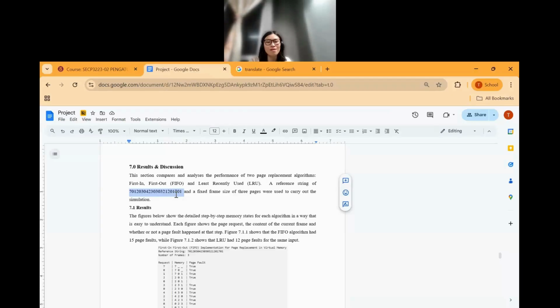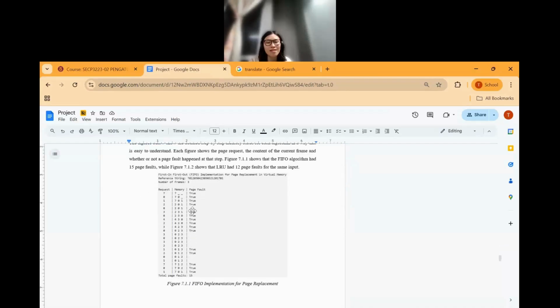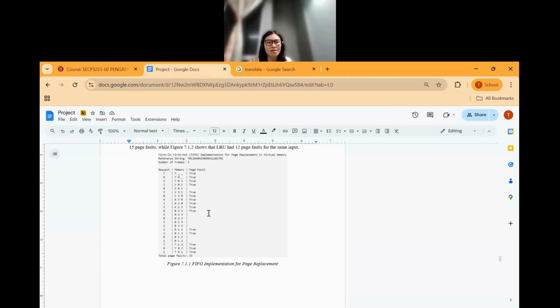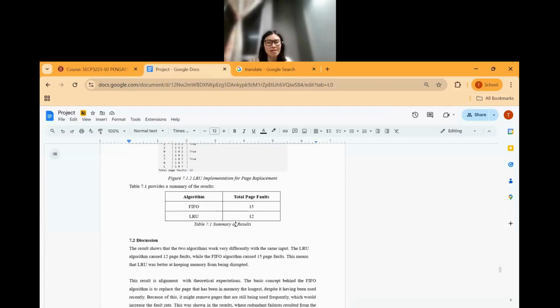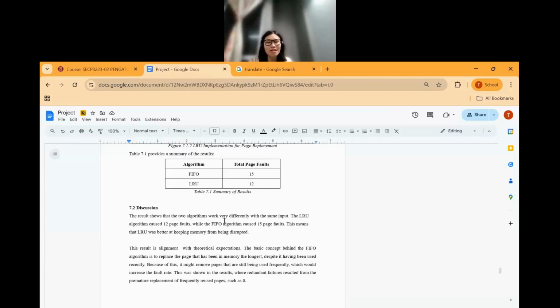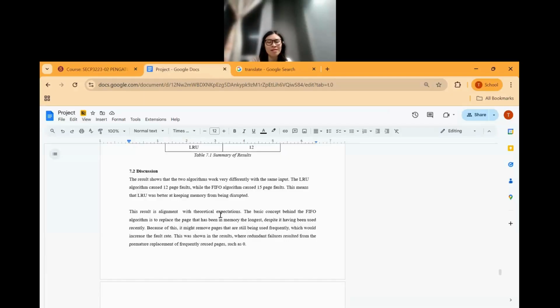For result and discussion, we use the same page reference strings with 3 page frames to compare the performance of first in, first out, and least recently used. And the figure here shows the set of memory state for each algorithm. Here is first in, first out, and here is least recently used. As a result, you can see from here, first in, first out results in 15 page faults, while least recently used has only 12 page faults. This means that least recently used performs better than first in, first out for this case.